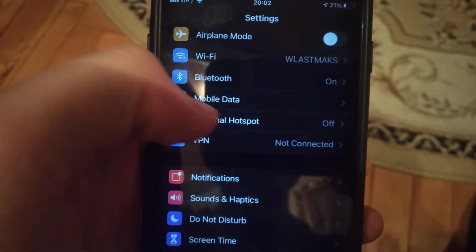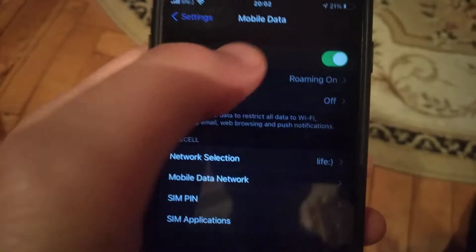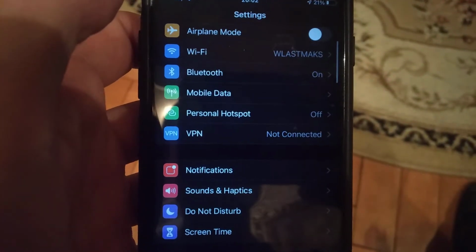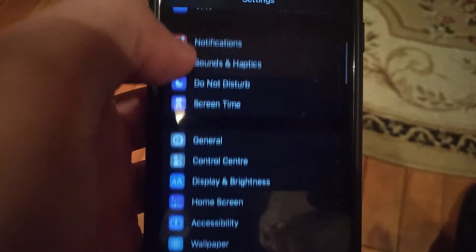Another thing you can also just, if you're using mobile data, just restart your mobile data, turn off and turn on again, and just try again to open App Store and just download some app.